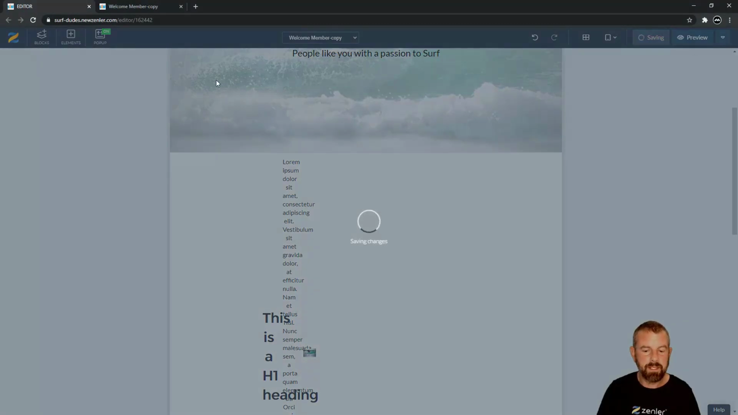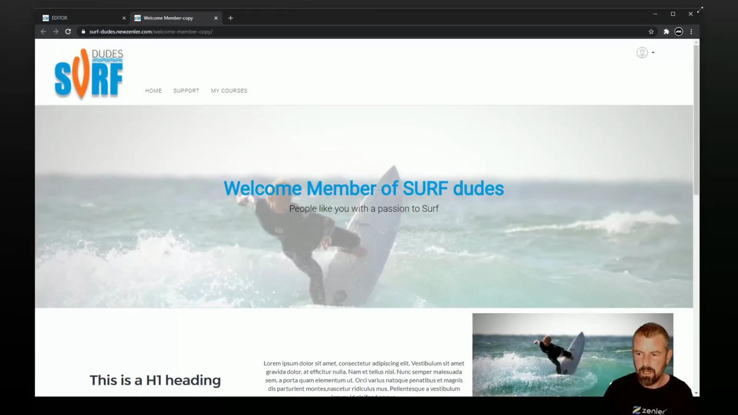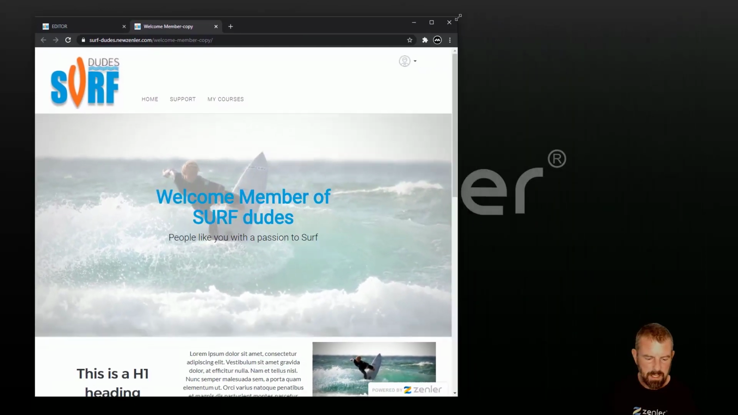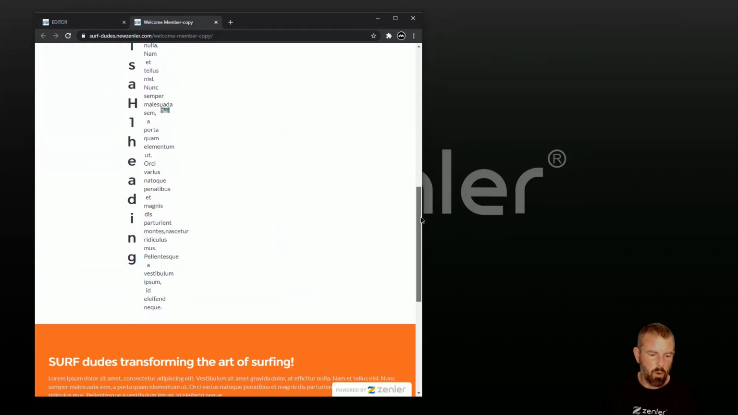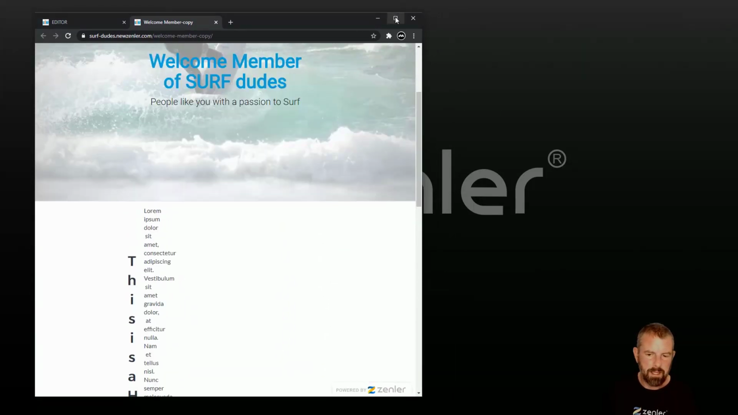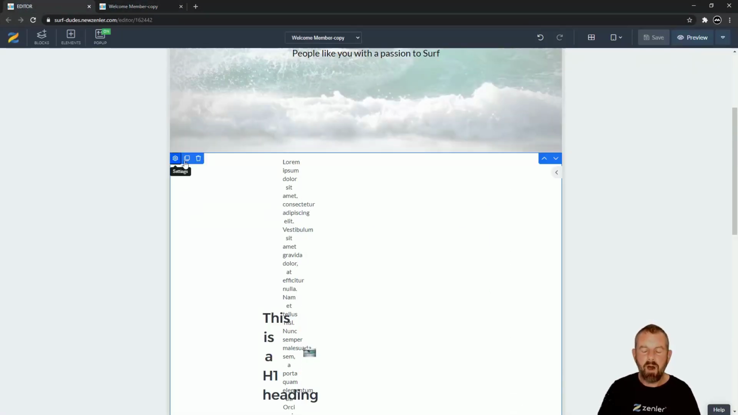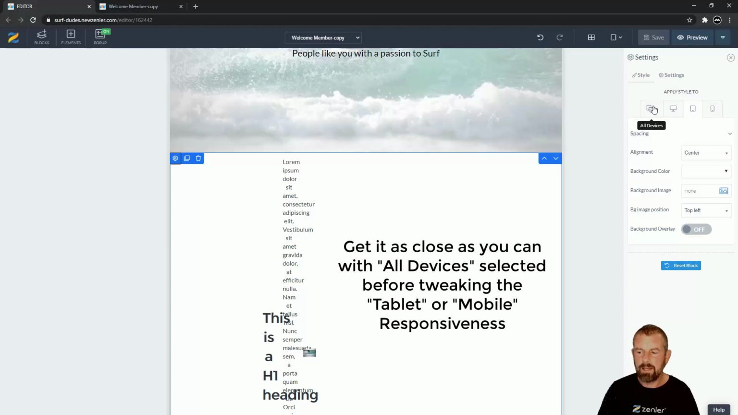So if I save this now, and when I refresh it, it's going to look like this. Okay, but when I start to move this down to tablet size like this, it goes all over the place, and this is what a lot of you have had problems with. So my advice to you is to try to get it all to work with a device.